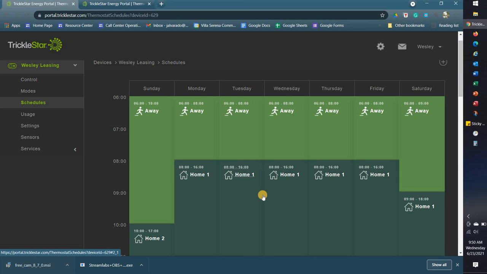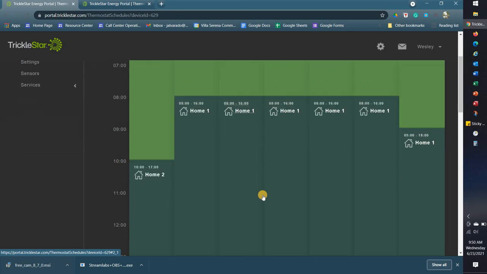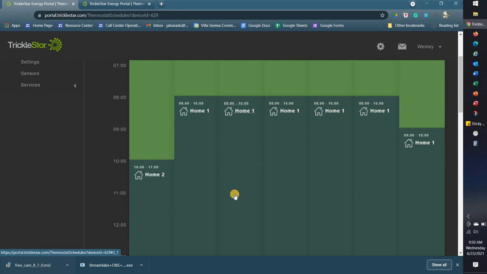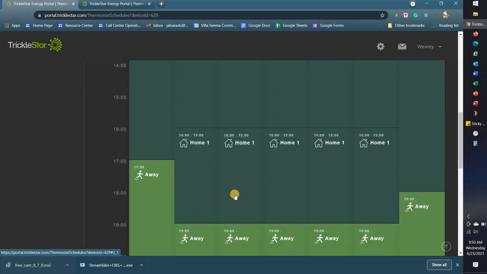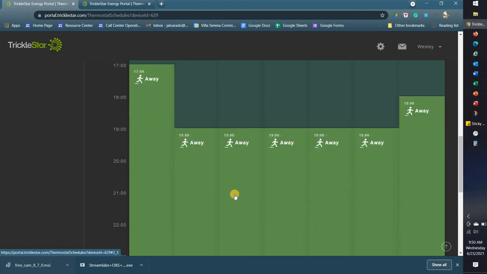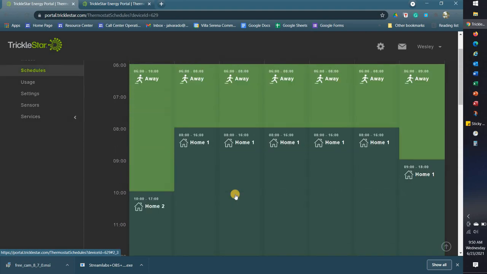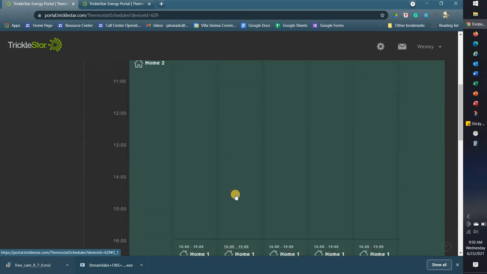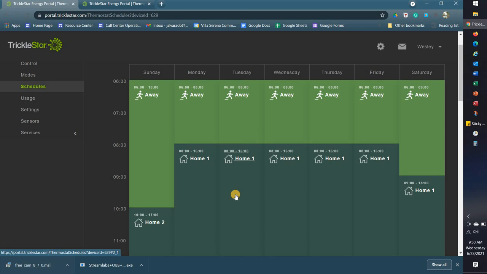At 6 o'clock, it's still going to be off all the way till 8 o'clock. At 8 o'clock, it's going to turn back on at a cool 72 degrees. It's going to go on like that until 7 o'clock p.m., okay? And then after 7 o'clock, it's going to be off all the way up till 8 o'clock again of the next day. And then like that until Saturday.